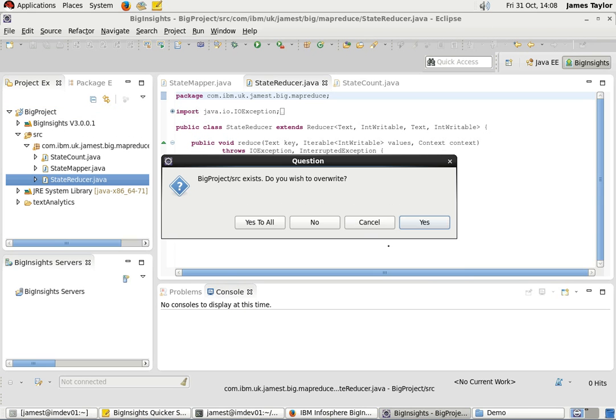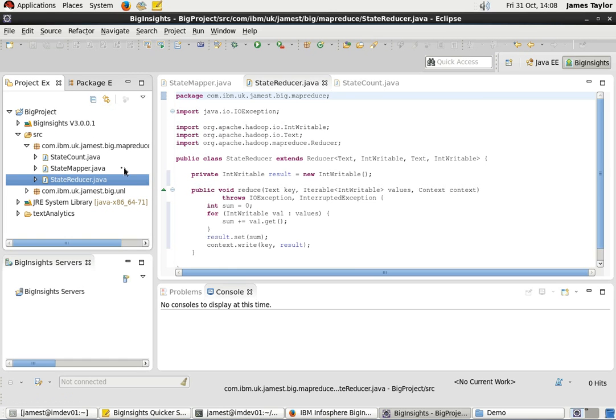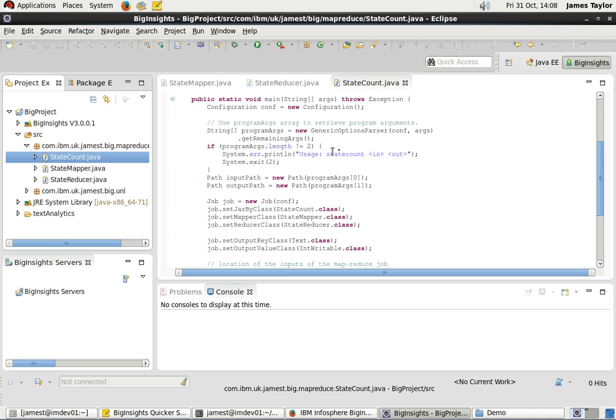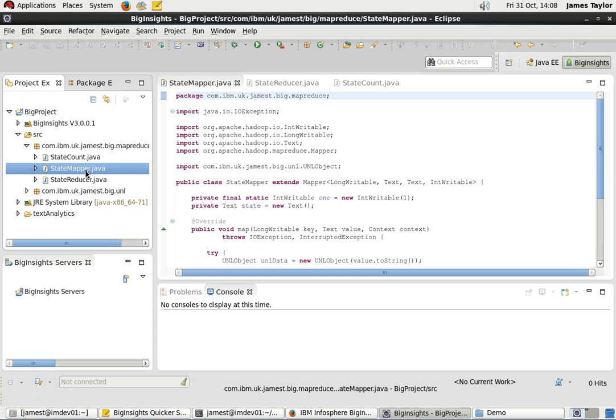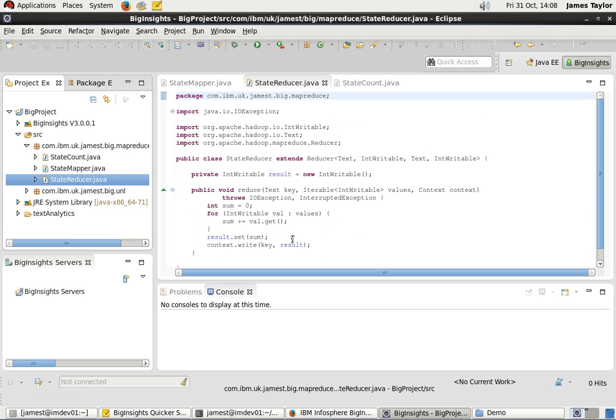To save time, I've imported finished versions, which I prepared earlier. The only things I've changed in the main class are the input and output paths, which now come from the command line arguments. The mapper just looks for the US state in each entry. And the reducer just counts up the totals for each state.